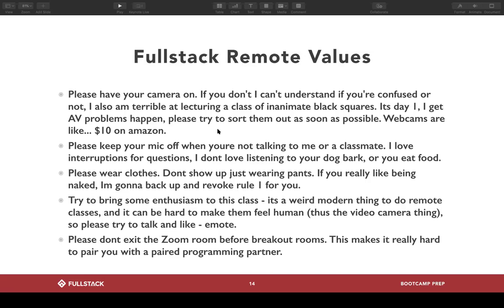Try to keep your mic off during lectures or when other people are talking, but of course, turn it on if you have a question. Just dress appropriately, be enthusiastic, and make sure that we're all inside of Zoom. Especially for breakout rooms, try to keep your Zoom application open as much as possible, because it'll help us with our pairing and all that stuff.